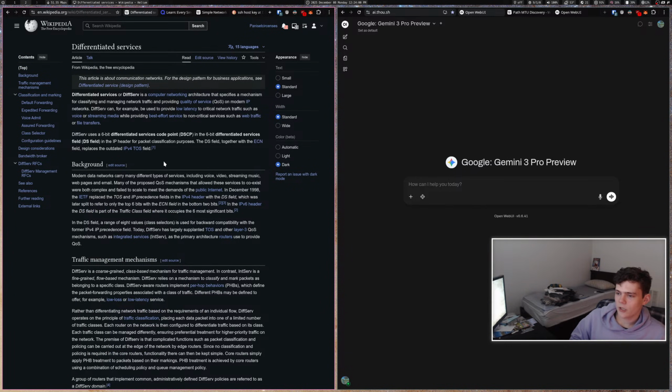It's a computer networking architecture that specifies a mechanism for classifying and managing network traffic and providing QoS on modern IP networks. Diffserv can, for example, be used to provide low latency to critical network traffic such as VoIP or streaming media, while providing best effort service to non-critical services such as web traffic or file transfers. It uses a 6-bit DSCP and a 2-bit ECN field in the IP header for packet classification purposes. The DS field, together with the ECN field, explicit congestion notification, replaces the outdated IPv4 TOS field. Okay, sure. It's like an IPv6 thing?